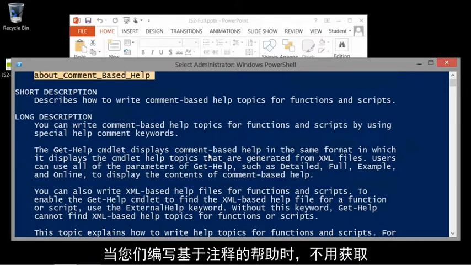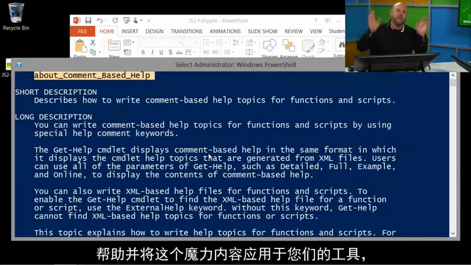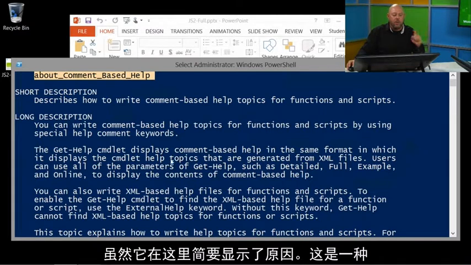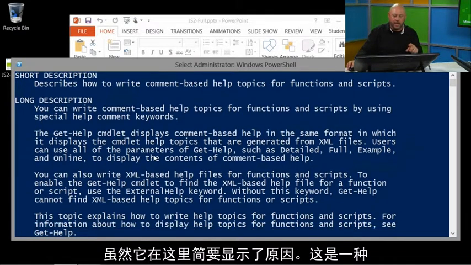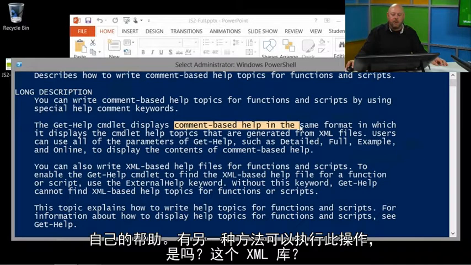So here's the deal. When you write comment-based help, you're not going to get that feature of update help. You're not going to be able to update your help and have this magical thing happen with your tools, although it does tell you why briefly in here, and this is kind of a tricky subject. So you're going to be able to create your own help.